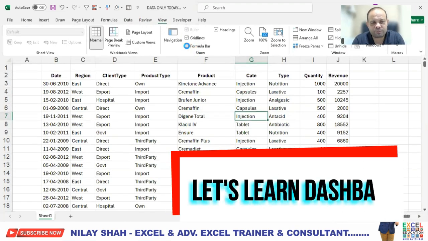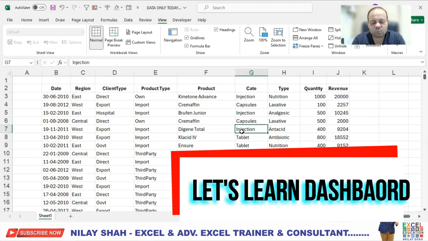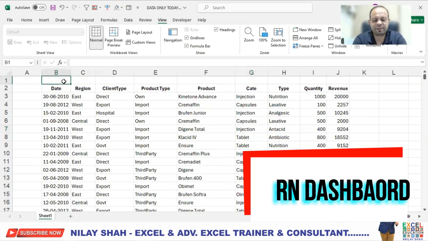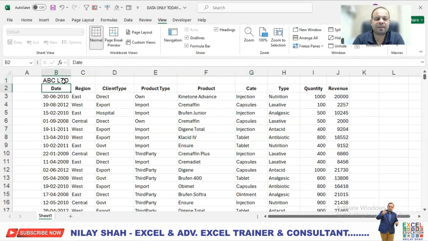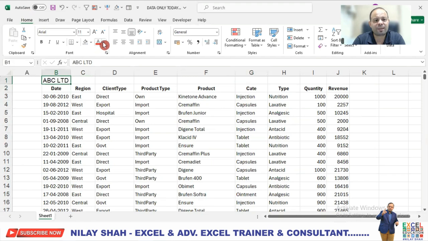Learning the dashboard. So very, very simple. This is once again a data what I have. If I am talking about this data, this is the data of ABC Limited.